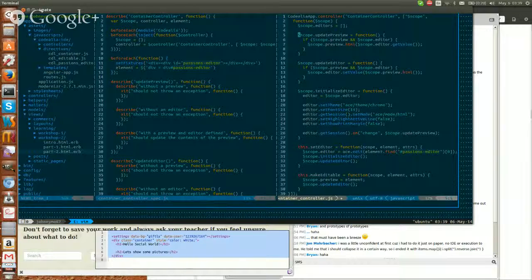What we could do instead is spy on scope.preview.html. Basically the equivalent would be "should receive," but in this case we'll say "should not receive." So if we don't have one of the two things in the conditional, scope preview HTML should not receive a call. Now, if you want to write this, it's probably going to be easier to do on your side.